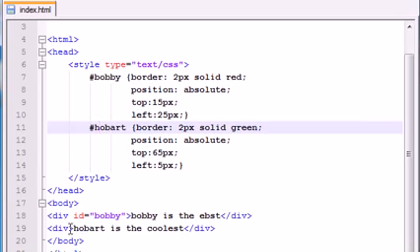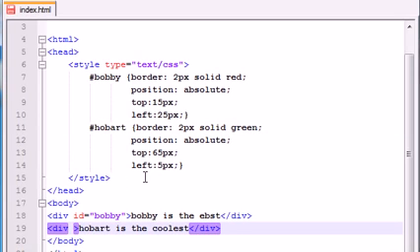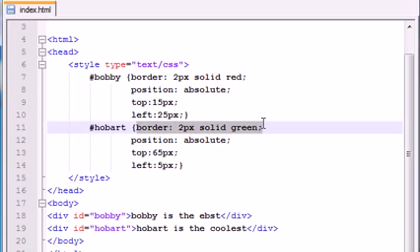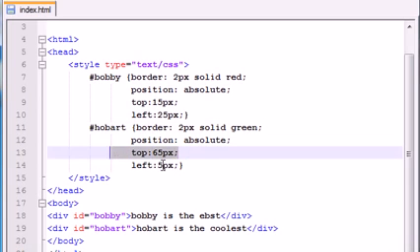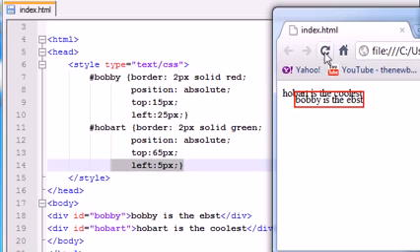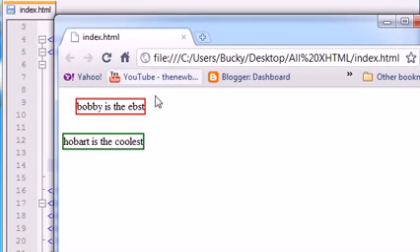So now if you go ahead and take this ID and apply it to this div, what's going to happen is it's going to take this text, "Hobart is the coolest," and it's going to say, alright, I have the ID of Hobart, so I'm going to give it a green border, move it down 65 and left 5 pixels. So when we refresh it, that's what we get. So anyways, that's what I'm basically telling you how to do.